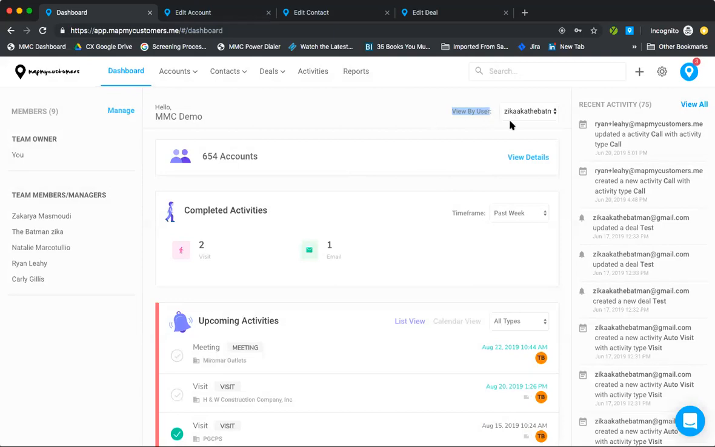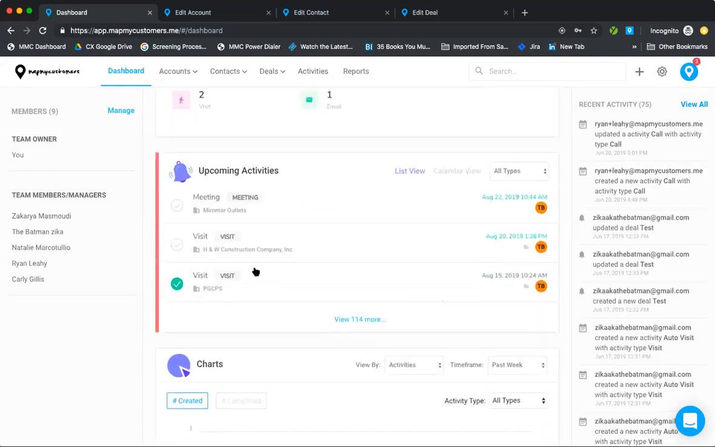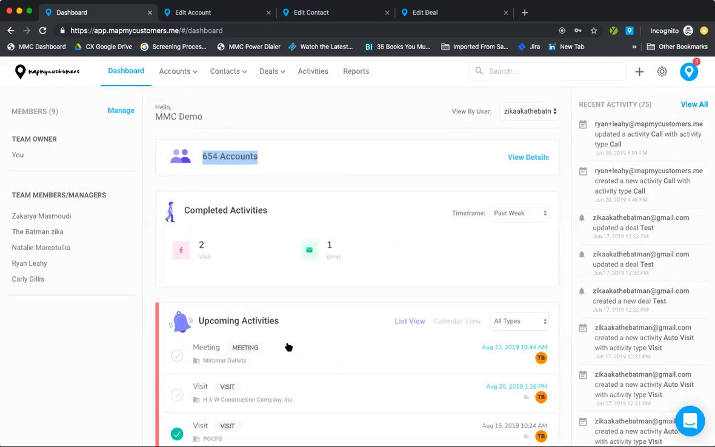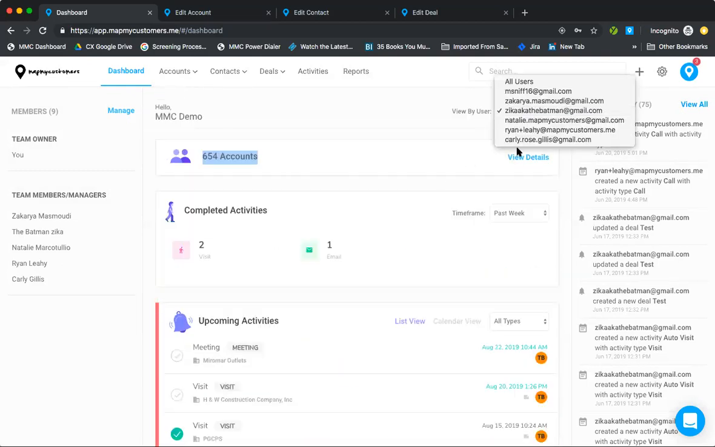Now what I did is I filtered it by Zika, and I now have a lesser number of accounts. So this is just Zika's territories. I can see what he's completed, upcoming activities, etc. So this filtering option, viewing by user, is really, really helpful to understand what this person has access to, what they see on their map, what they can do, etc.